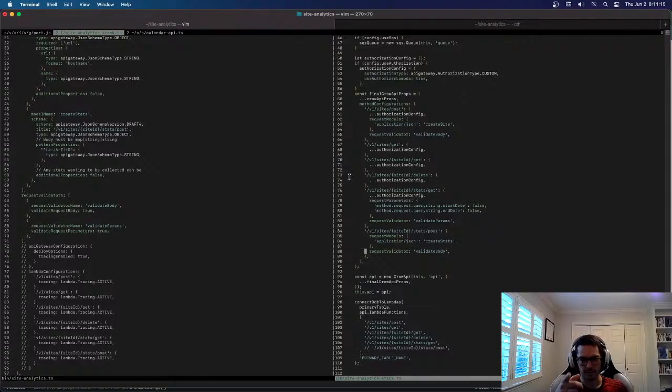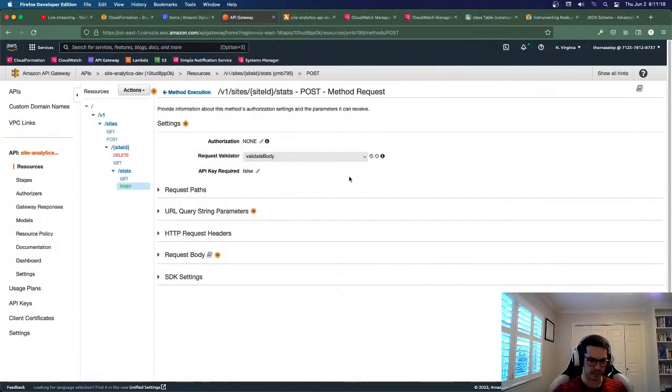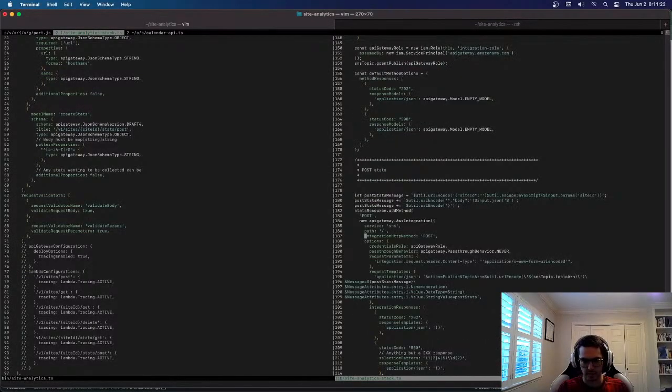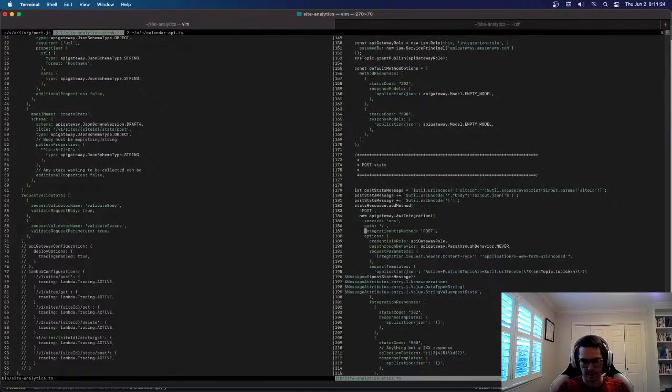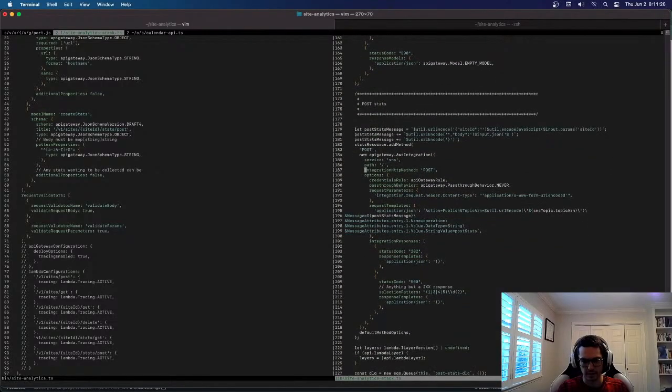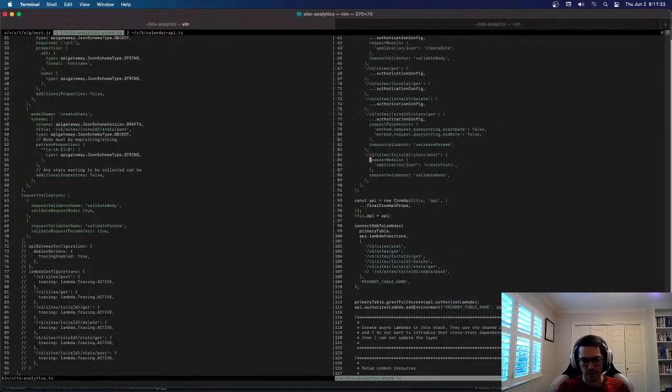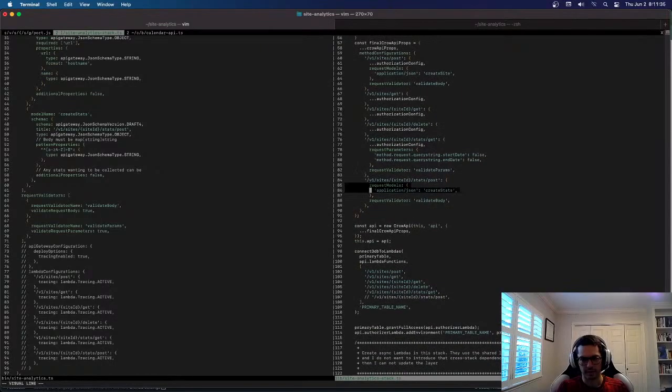Ah, because it's not made there. I'm stupid. It's made in another place. It's made here. That's where it is. That's where it's actually made. So this is the method configuration.